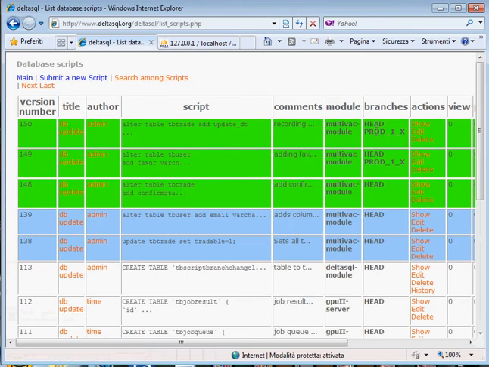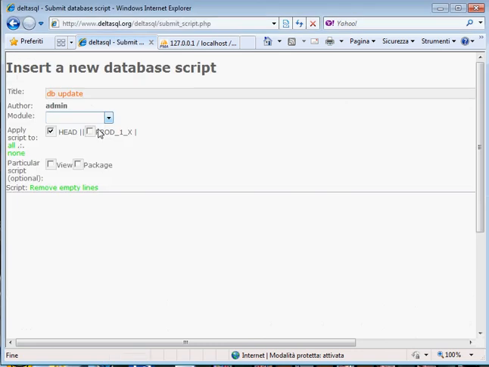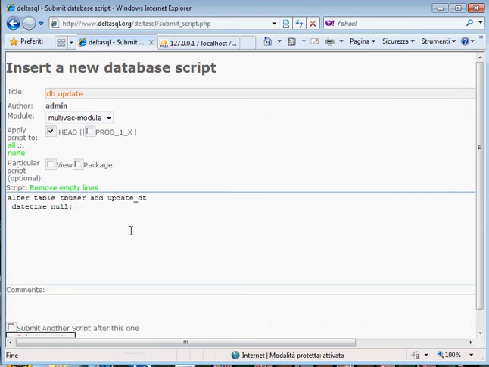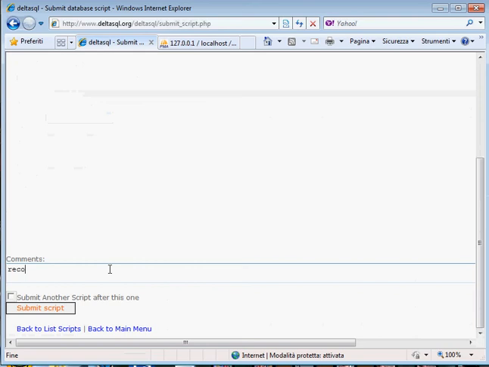So again we see that these scripts will be for head and for production. And then he does another modification. It would be nice also to know when a user is modified, but this is not so important. So he decided not to backport the feature. He submits this script only to head. Recording latest user modification date.